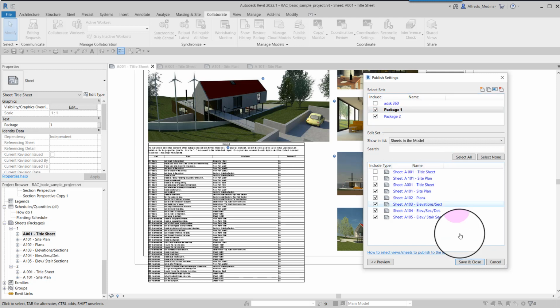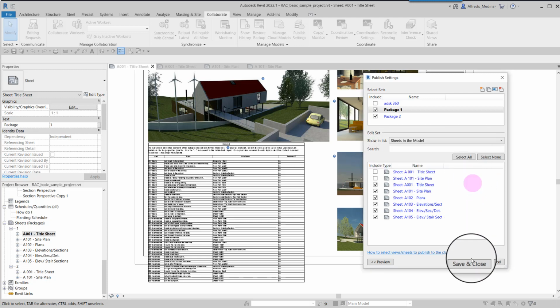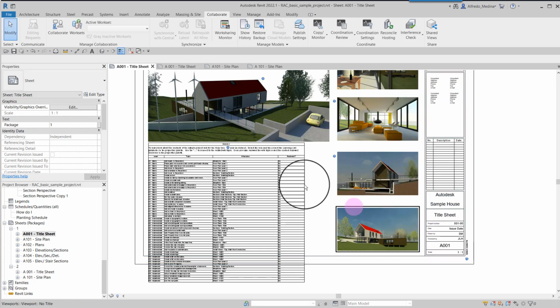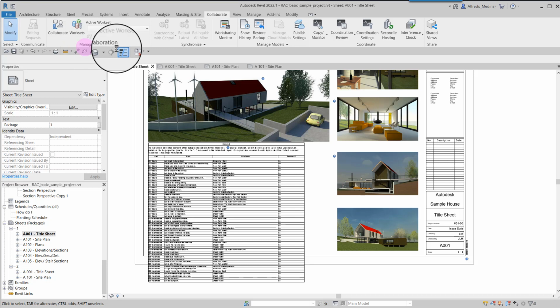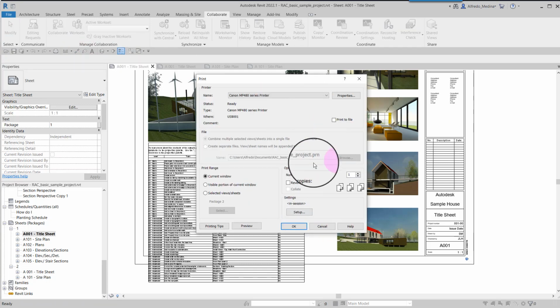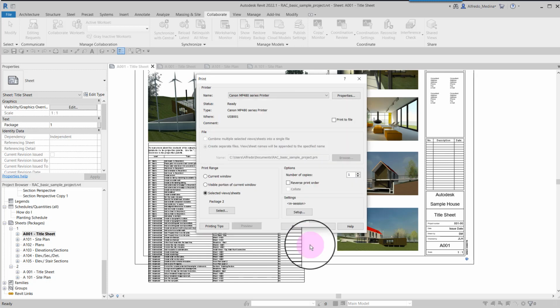And then you can use this when you are going to print your set. Okay, it's telling me something about my printer, etc. And then if I need to print, I go to File, Print, and I should be able to have here under Selected Views and Sheets, Package 2 or Package 1, okay? So that would be the last step.